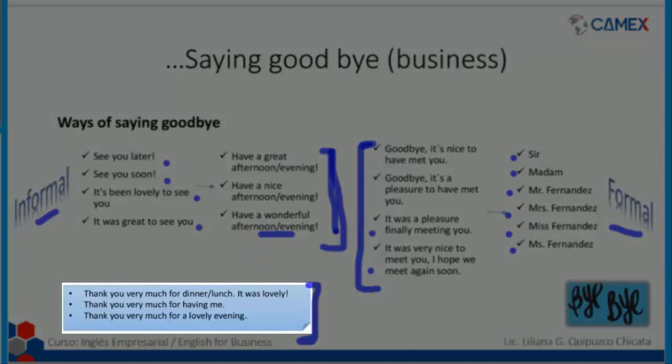Finally, we have in here a little extra, some extra phrases that you can say. You also can say, thank you very much for dinner or lunch. This is especially when you go to another person's house or place to eat. Or maybe you go to a restaurant and they invite you. So you can say, thank you very much for dinner. It was lovely. Or thank you very much for lunch.